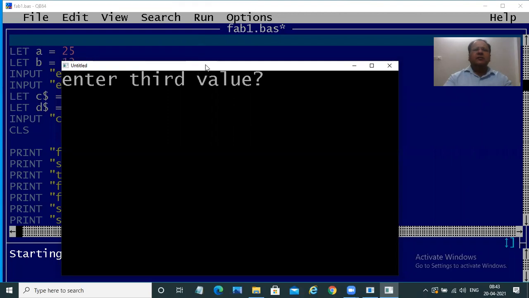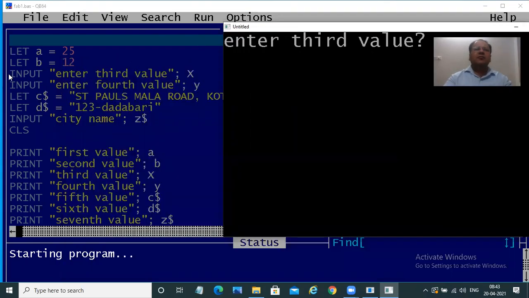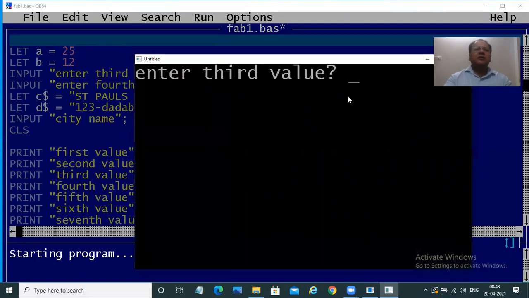Now you can see over here directly it is asking you enter third value. It has come to this statement. These two statements are already accepted because the value has been entered. So now you enter your third value.